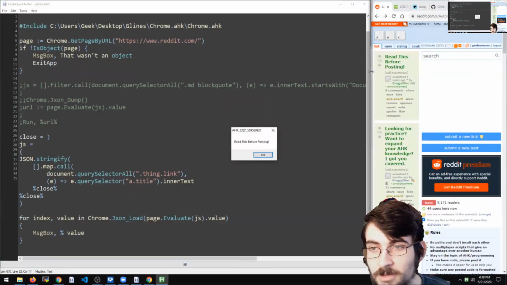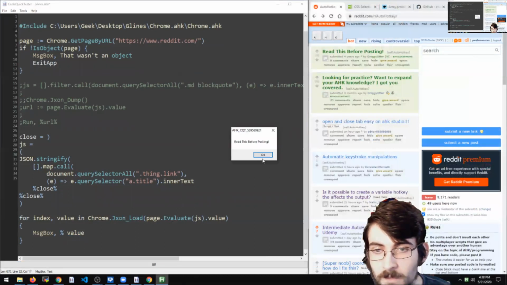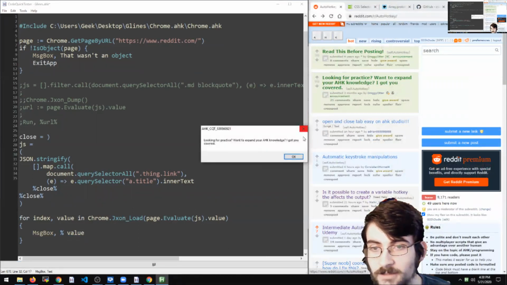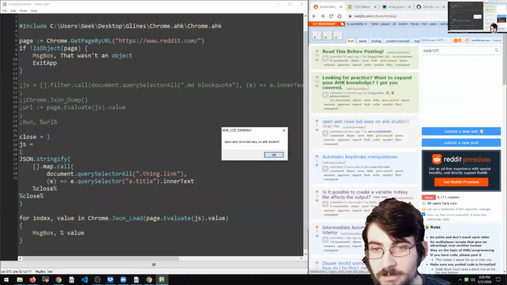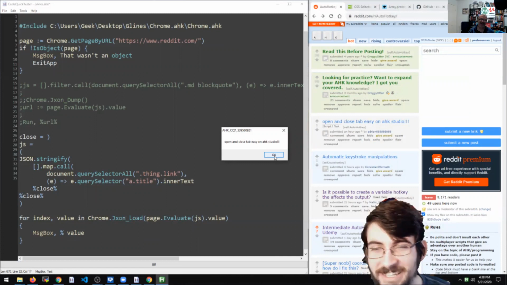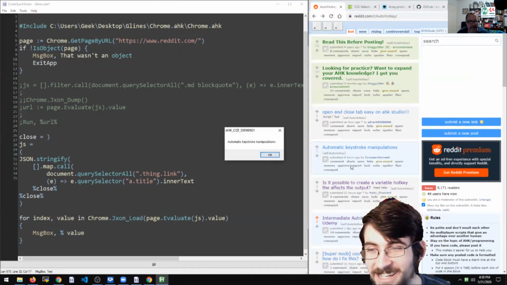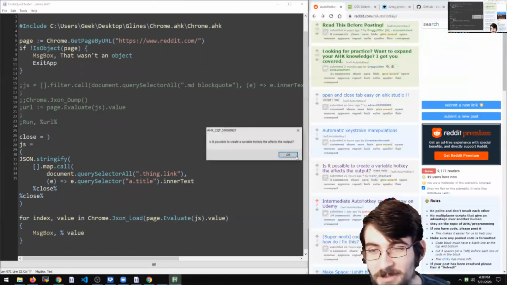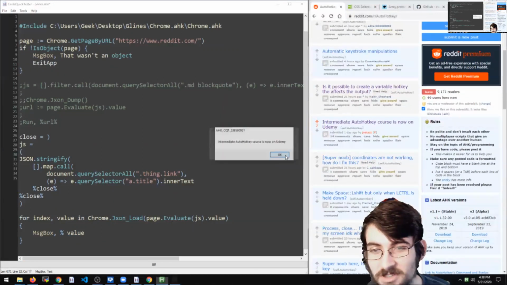Read this before posting. Looking for practice. Open and close tab easy on AHK Studio. That'd be something you're interested in, Joe. Automatic keystroke manipulations. Yeah, so it looks like we're getting the right values in the right order.